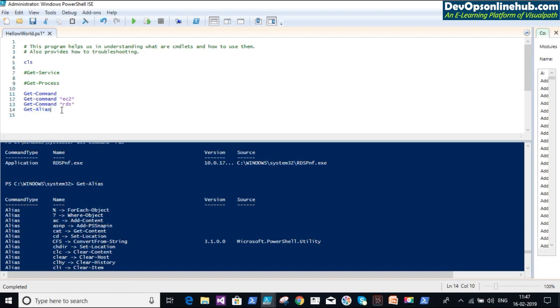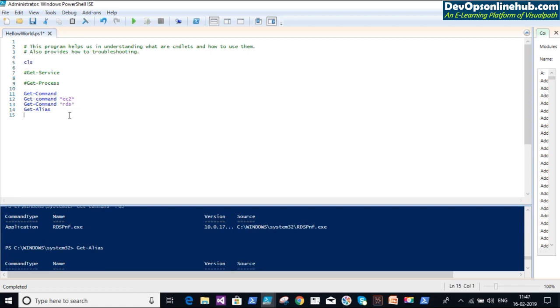So Get-Alias, you also try to explore. Spend some time in the initial days and try to explore: what is the Get-Command and what is the Get-Alias command? How to filter particular commandlets and everything. Now I am going to tell you about one more command, Get-Help.